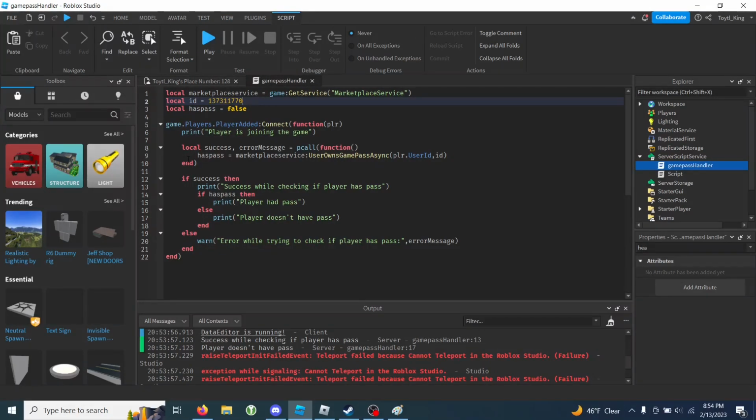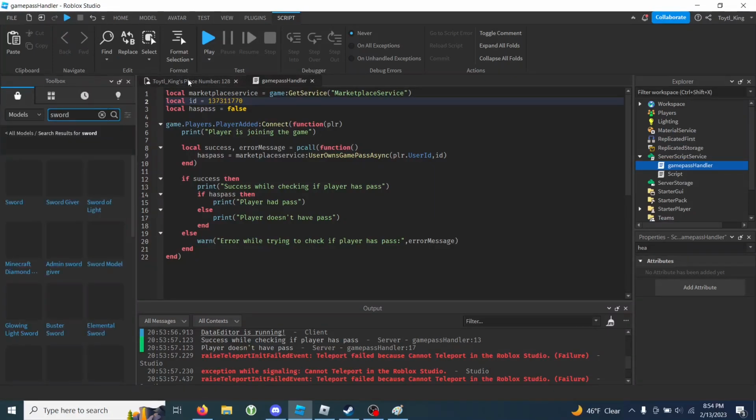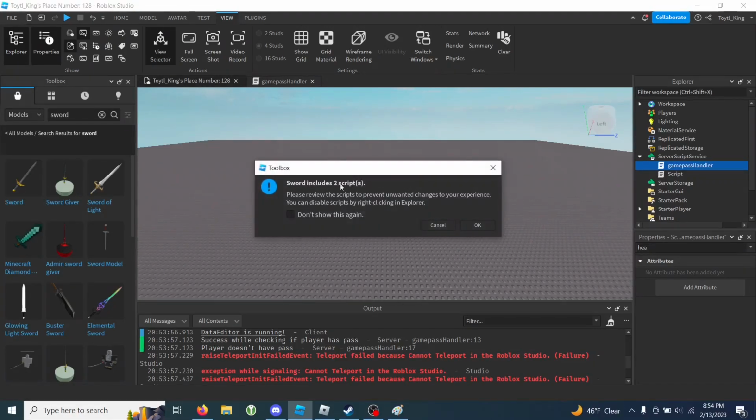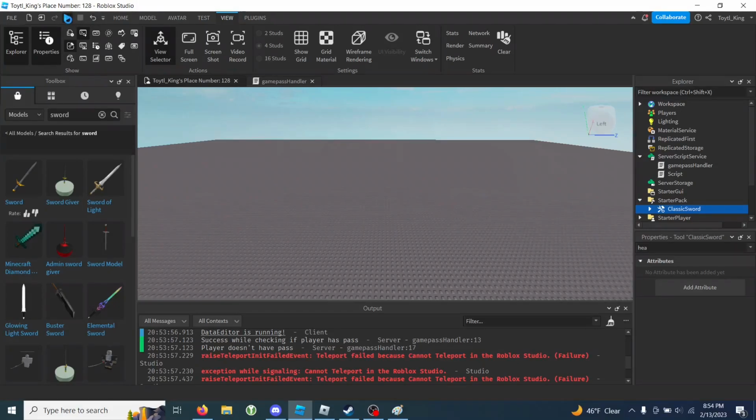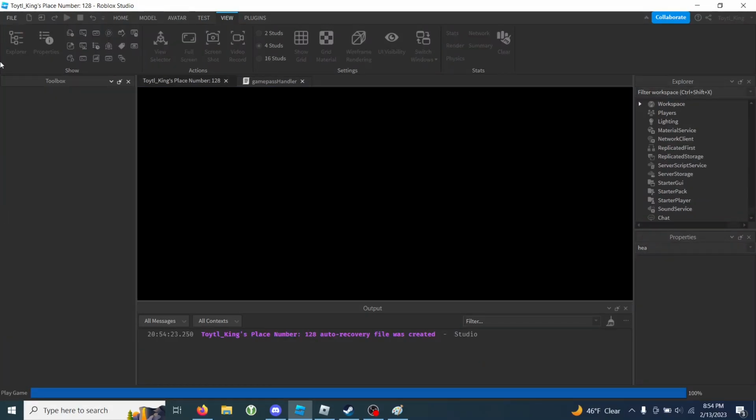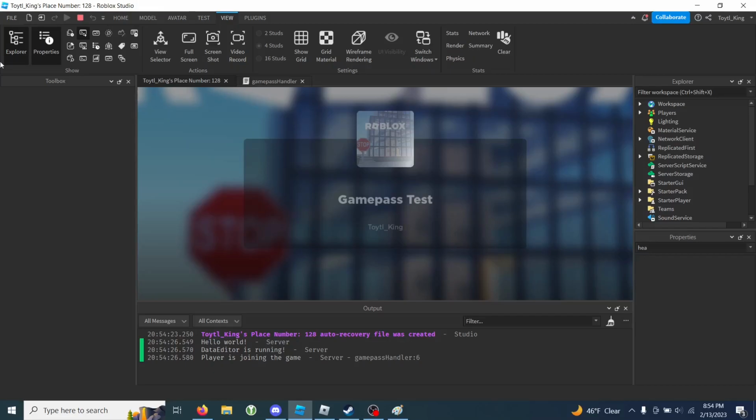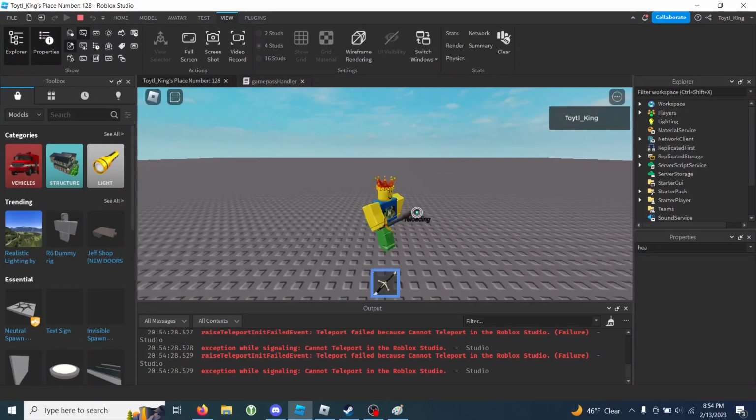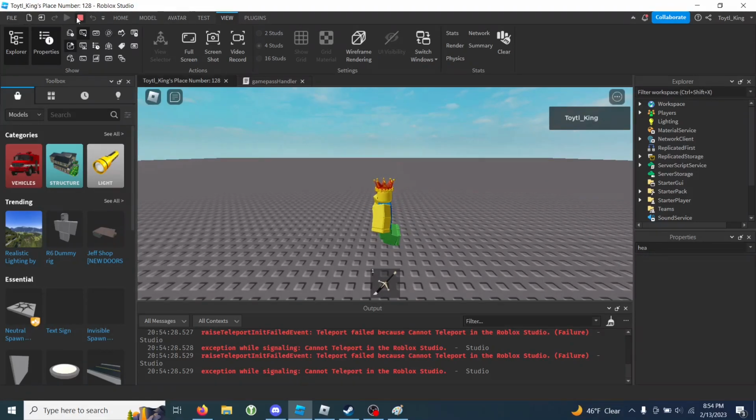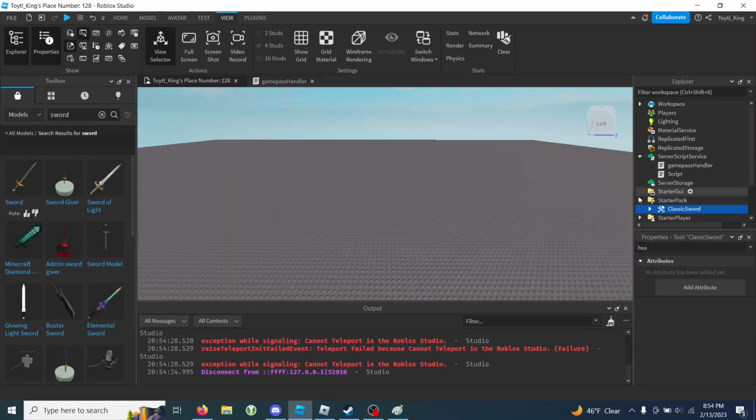So, let's just say we want the player to have a sword if they've bought the Game Pass. We're going to get sword. So, sword. Here we go. Perfect. Okay. And yes. So we're going to put that into starter pack for now, just to make sure it works. It's always good to test things. Have it work? Yep, that does work. So now we're going to move it from the starter pack to server storage, because we want it to just be stored by the server.